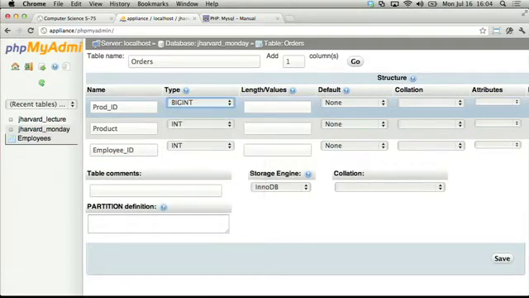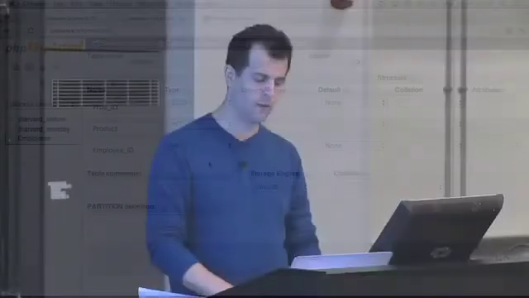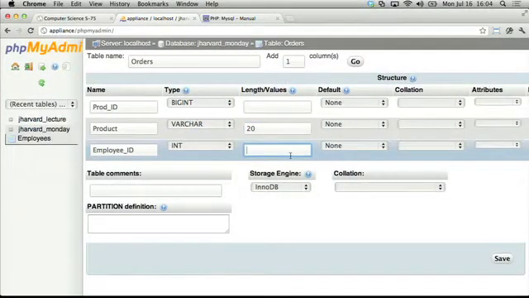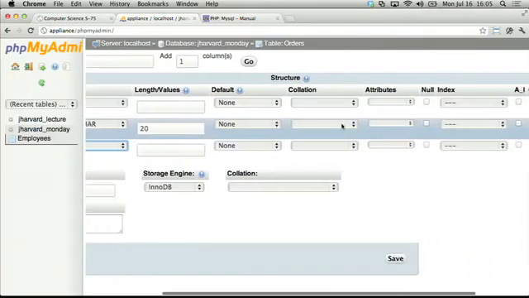All right, so for product ID, what should this guy be? Let's go with big int. If we're going to use big ints everywhere, let's just use them for this guy too. Product should be what? Varchar. How long should a product's name be? Depends on what you're selling. We are selling printers, tables, and chairs. 20. All right. The marketing people will be upset with you when they come up with a longer word, but that's okay. Employee ID should be what? Big int for consistency now, right? Because this is, as we'll call it, a foreign key, whereas in the other table, it was a primary key. All right, we'll leave the length blank there.